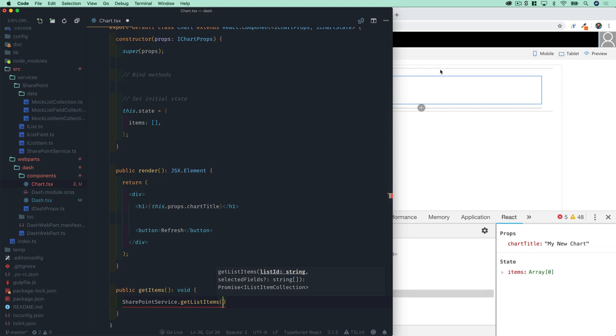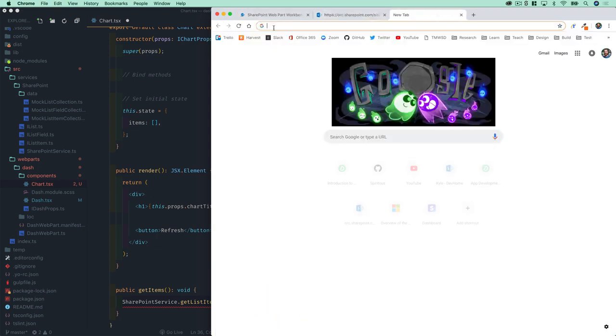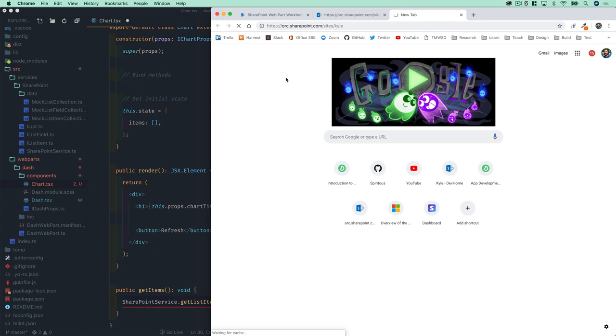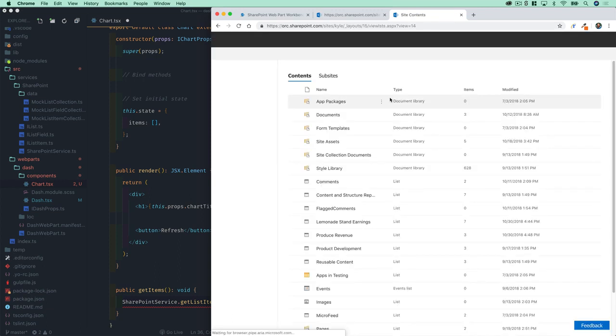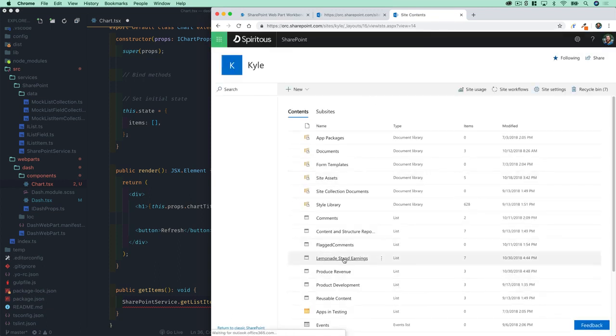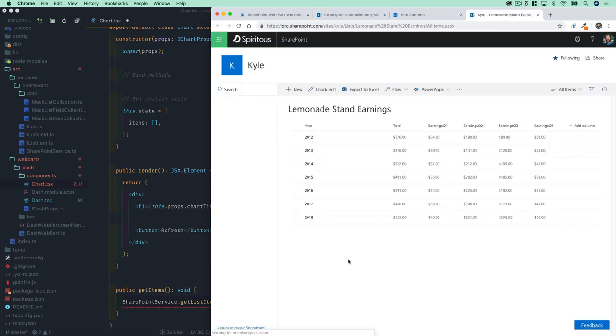And in this case, we do have a dummy list that we want to work with in our actual live SharePoint environment. So I'm going to open this up in a new tab so you guys can just see how this is set up. If I go to site contents on the site we're currently working on, you'll see we have this list called Lemonade Stand Earnings. And you can set up your own list.